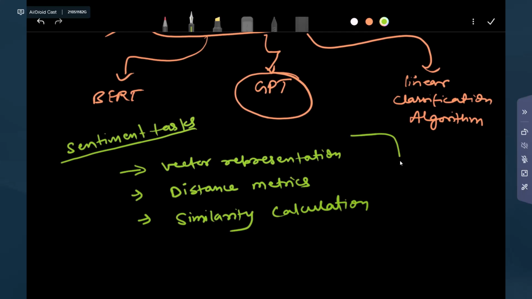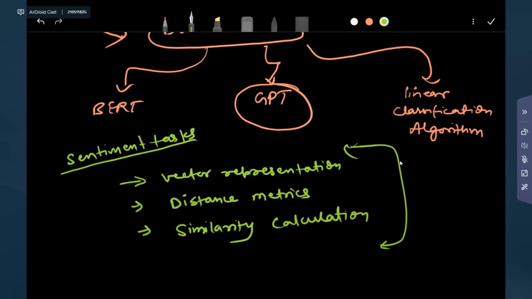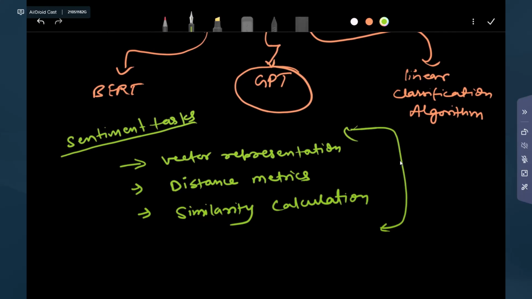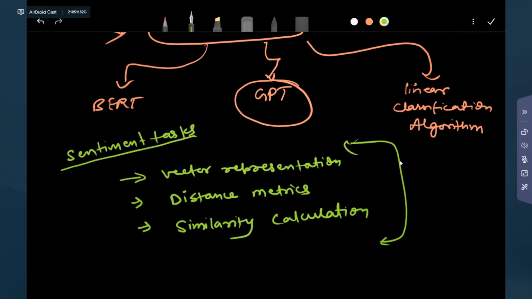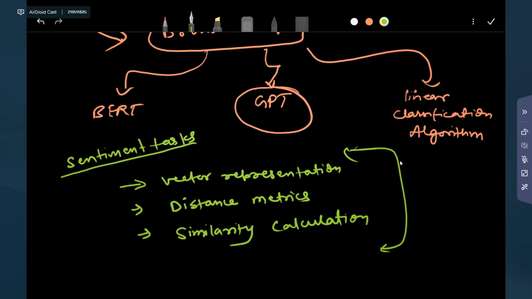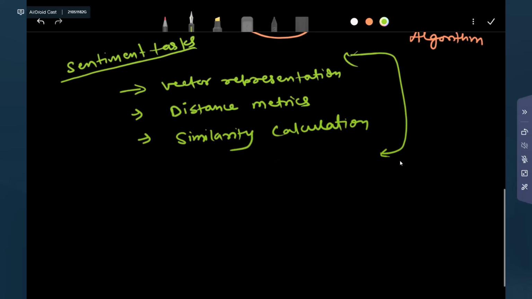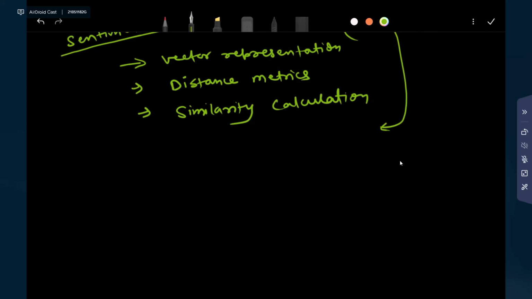Now this depends on what kind of architecture you are using. If you are using BERT, all of these three might work in a different way. If we are using transformers, it has different tokenizers. When you are going with a linear classification algorithm, it has different tokenizers, and there are multiple similarity calculation algorithms, like there are a lot. When you are working with basic NLP tasks, you would have heard about cosine similarity, TF-IDF, Jaccard similarity, etc. There are multiple out there, right?